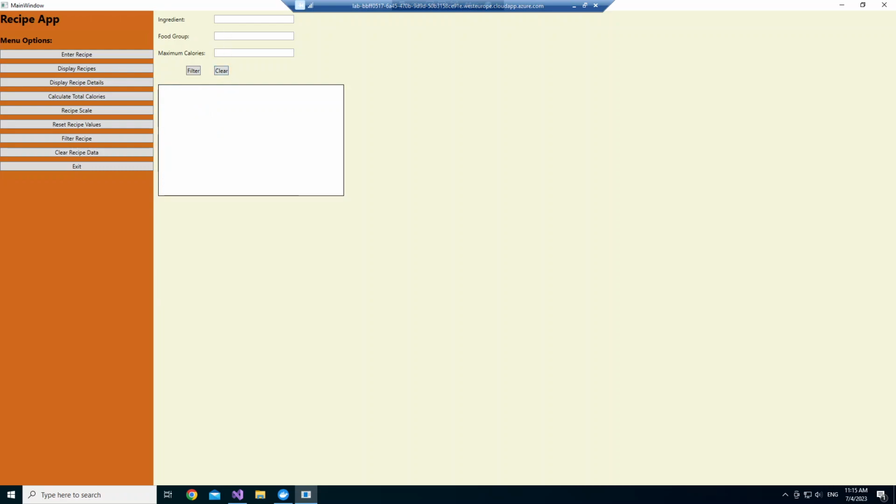And you can also filter two at a time. So you can say oil here, and oil here, and filter, and it will show you both. It shows you the recipe name for the ingredients that have oil and the food group that has oil in, and you can clear that.